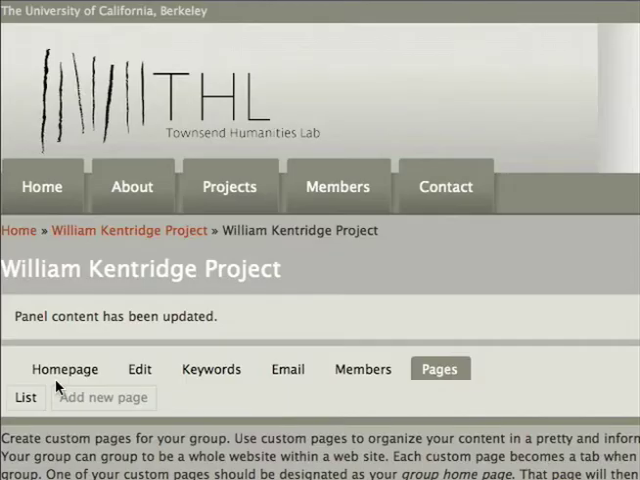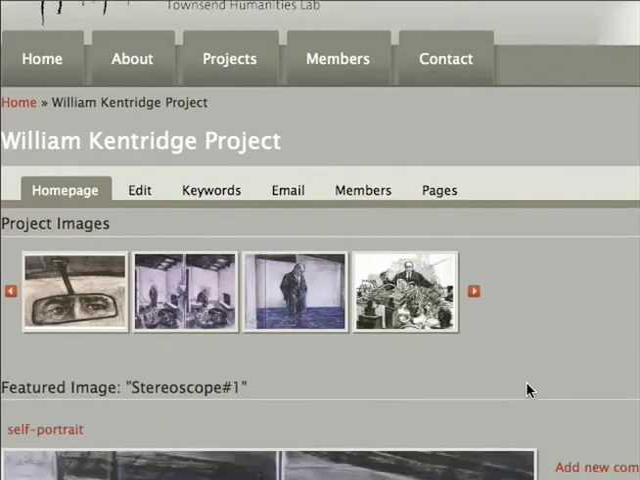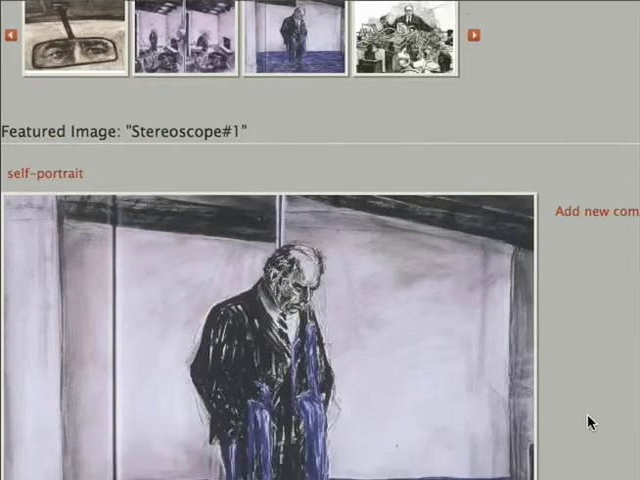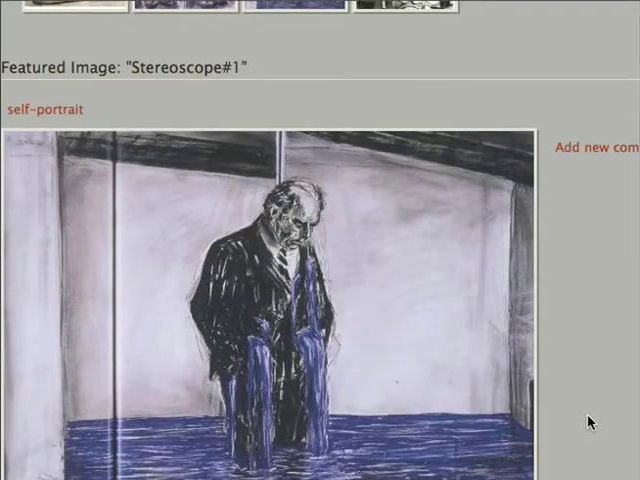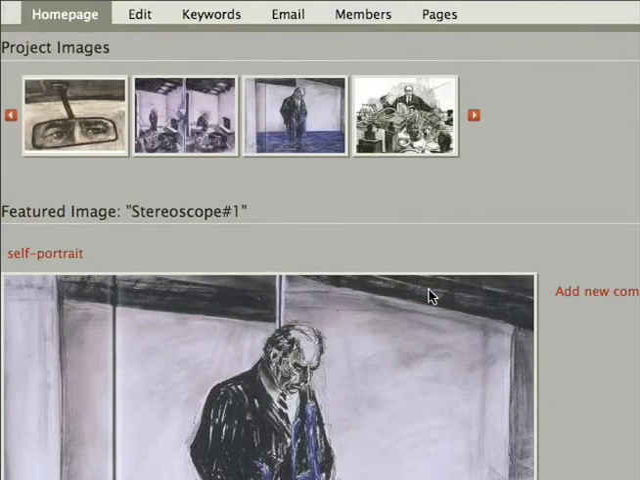And if we go to the home page, we can now see that highlighted image right here. So that's good if you already have some content that you want to feature on the front page. You can see that this image already existed and it's still listed here under the images.